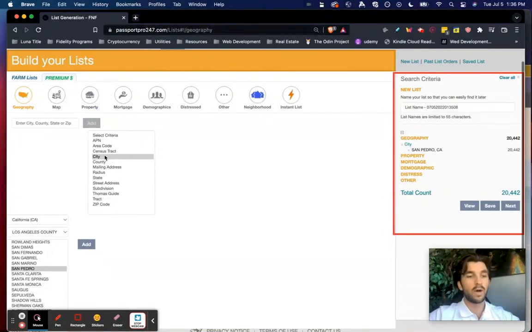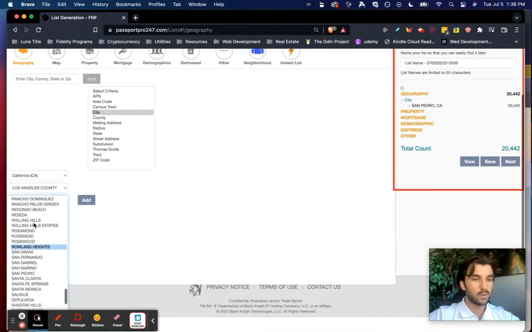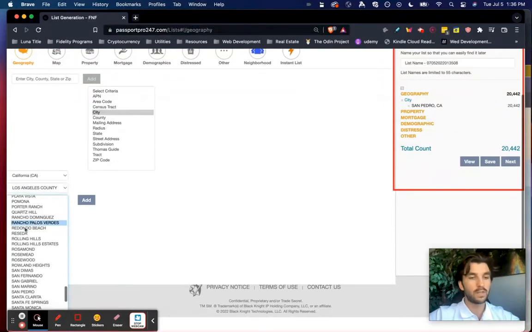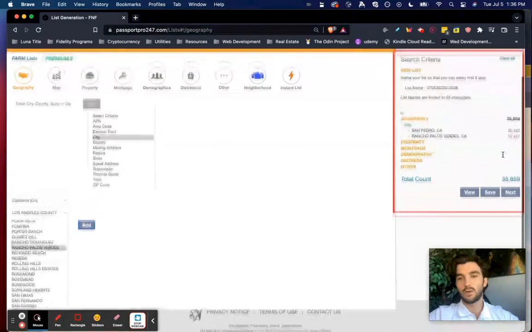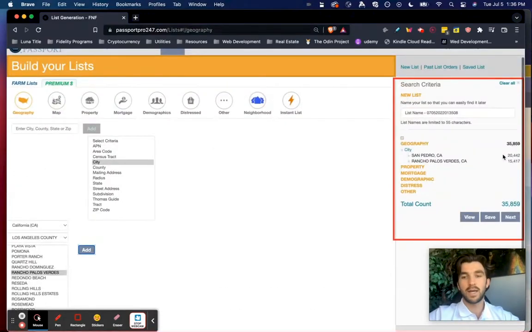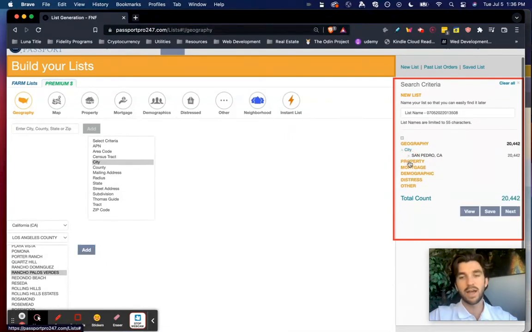So let's say, for example, I wanted to do San Pedro and Rancho Palos Verdes. So I can scroll down to, or up to Rancho Palos Verdes, select add, and then now both of these are included in here. So now I have San Pedro and Rancho Palos Verdes. You see all these properties that are included in this total count. Let's say I wanted to undo that. I didn't want RPV anymore. I can basically click this X icon next to Rancho Palos Verdes and have that taken out of this list.